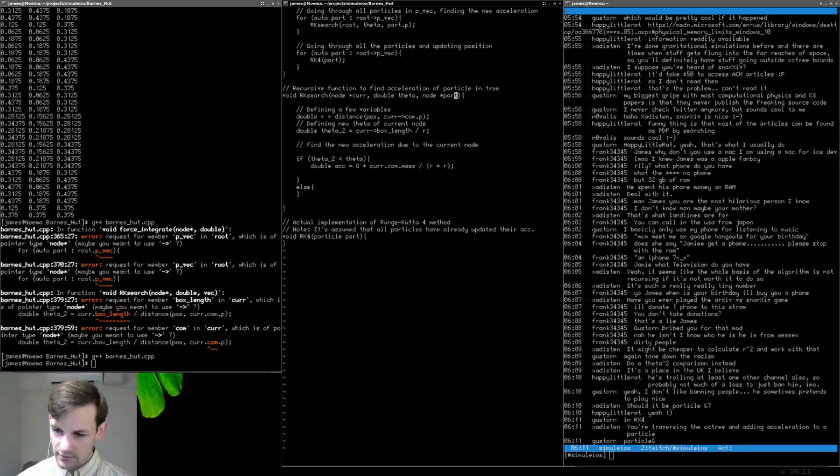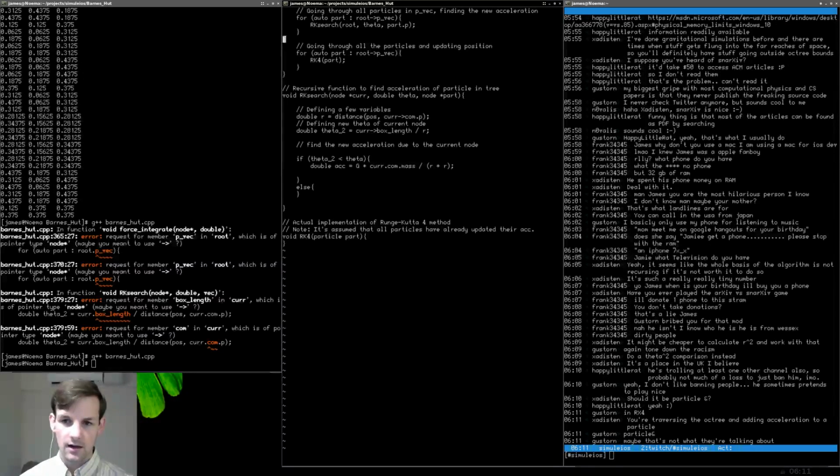Should be okay. You're traversing the octree and adding acceleration to the particle. Yep. Wait 1 second, let me think. For auto part in root pvec, yeah, so we have part position that we're reading in, but it is particle actually that we're going through. So it should be particle. You're right. Yep, you're right. I'm wrong. So particle, part. You guys are right.